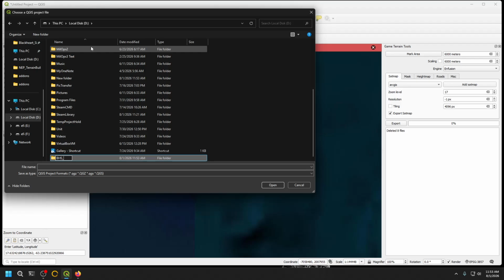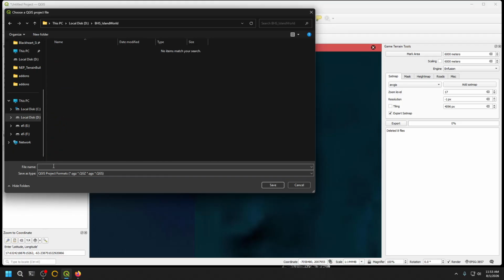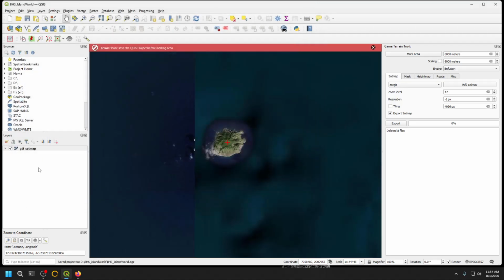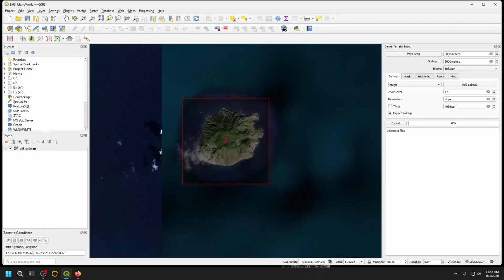BHS underscore Island World. Okay. Then we're going to click on that, and then in here, we're going to give it the same name. All right. So now we have our project saved. Save, and it says BHS Island World. We can close that. And now we can say Mark Area. Then we click Mark Area, and we bring this in. I think it's the 6,000 meter area that we're doing.